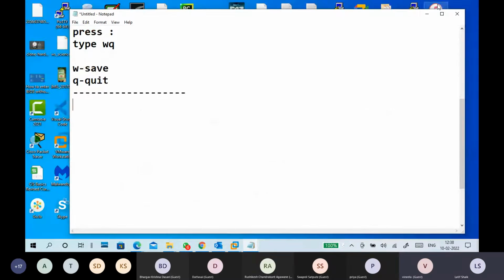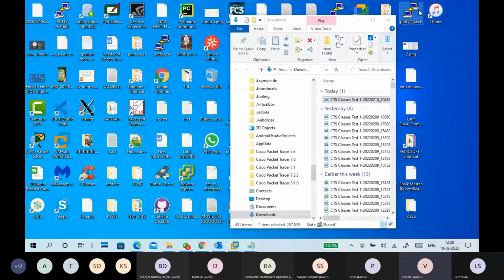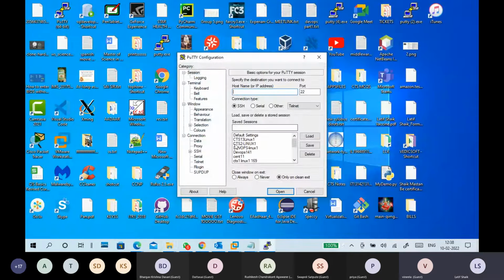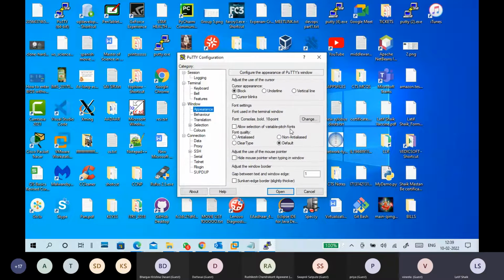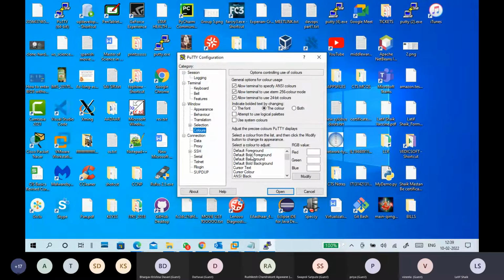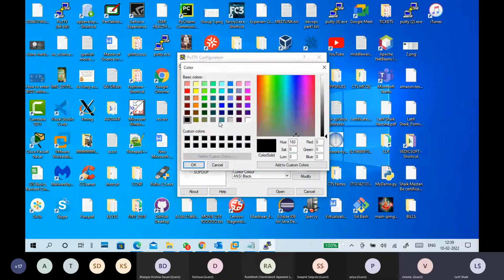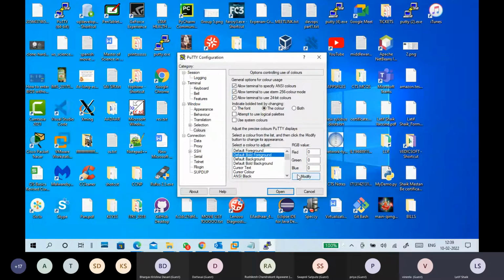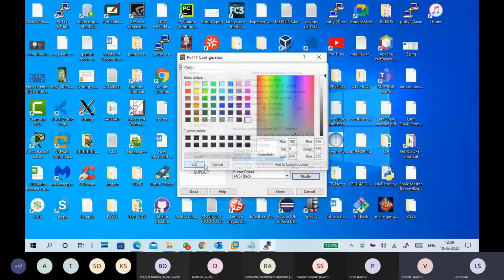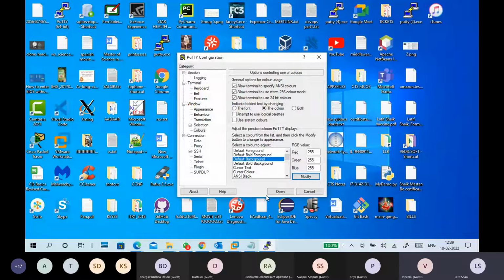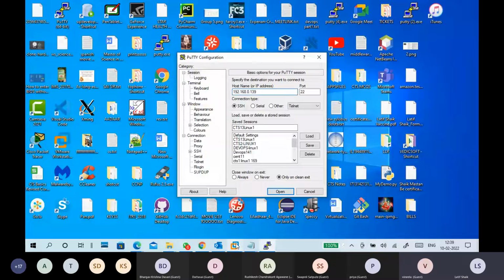I'm already logged in, so I'm trying to access with my PuTTY. Yesterday I saved this session, so click load. Appearance is 18 points. Colors, foreground and background colors are also there, so modify. Foreground black, background white. Okay, good. I have to confirm the IP address, whether it is still the same IP address or not.